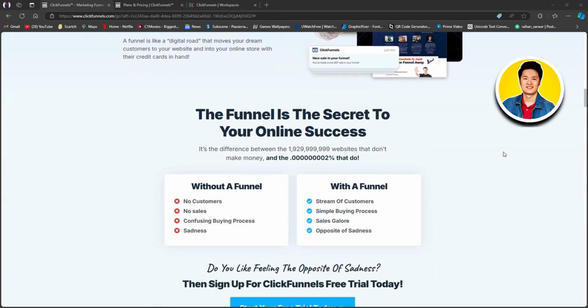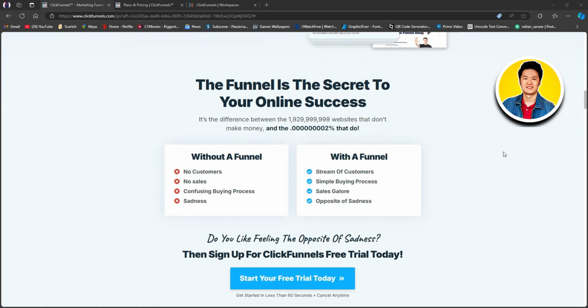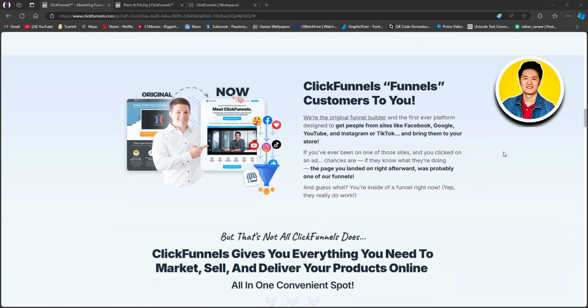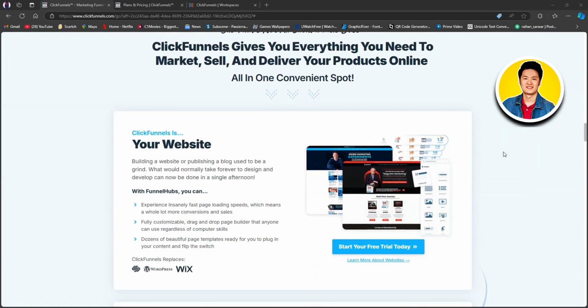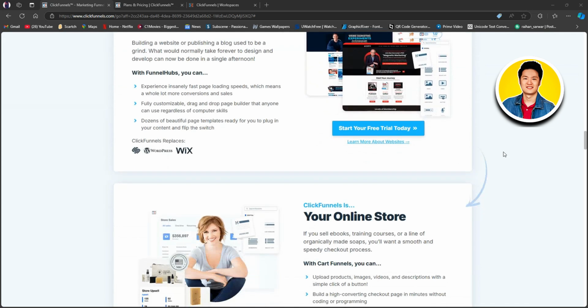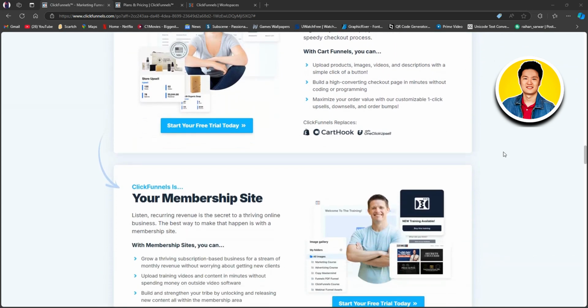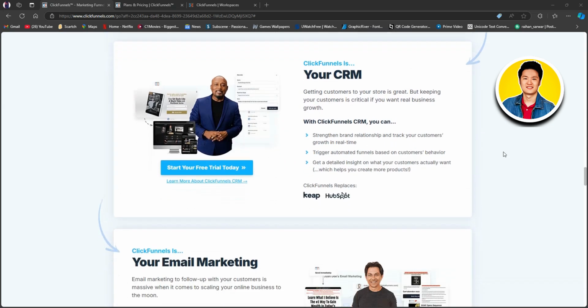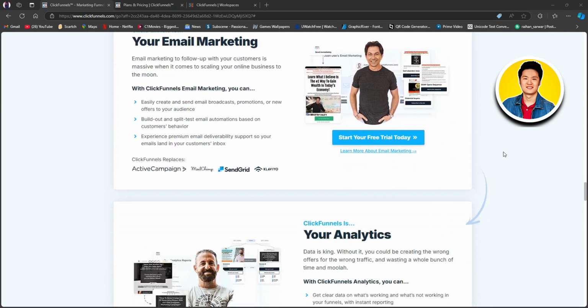Here you can see what you will get with and without a funnel. And you can see using a funnel is far more advantageous. Now, if you scroll down even further, you will see how ClickFunnels funnels customers to you. Now, if you move on, you can see that ClickFunnels will get you your website. ClickFunnels is your online store, your membership site, your CRM, your email marketing, and your analytics.